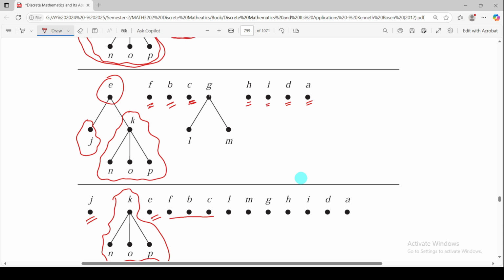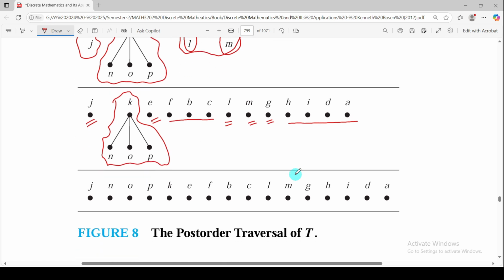After that, again it is a subtree. Here it is a subtree, so you have to apply the post order traversal algorithm. So L will come first, then M will come, and then G will come. So L, M, and G. After that, these all are single nodes, so they will come as they are in the same order without any change. So in the final step, J obviously is a single node, no change.